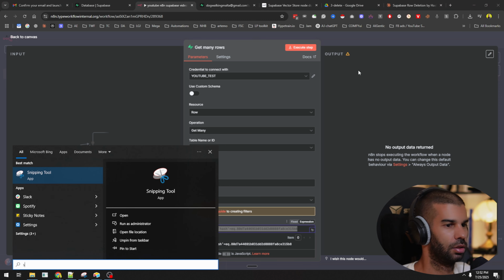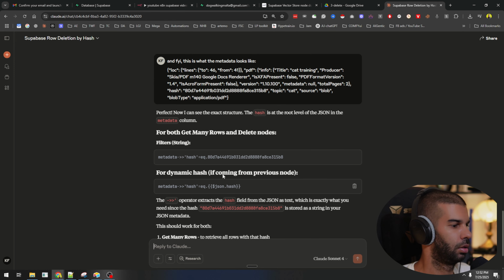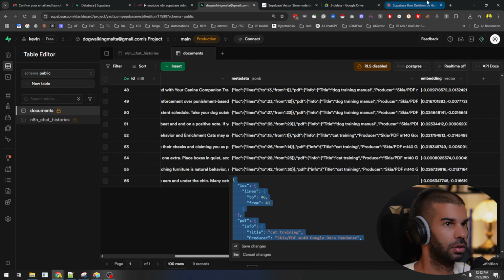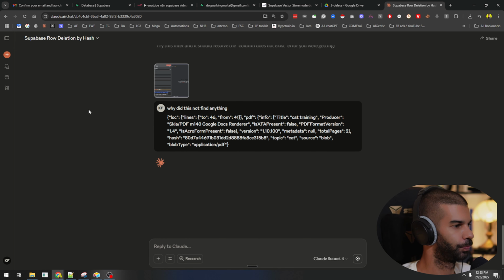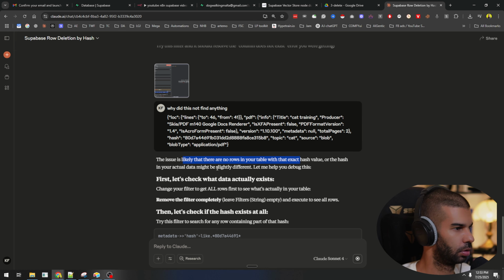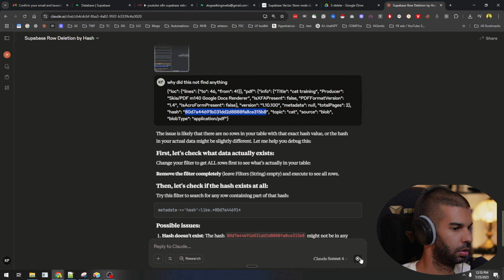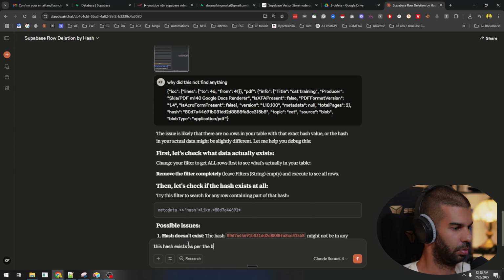Okay, why didn't this find anything? So let's go back here. Let's paste that in there. Paste this in here once more, and let's hit paste that. Why did this not find anything? There are no rows in your table with that exact hash value. Isn't that, this hash exists as per the below information, which comes from the Supabase actual rows.